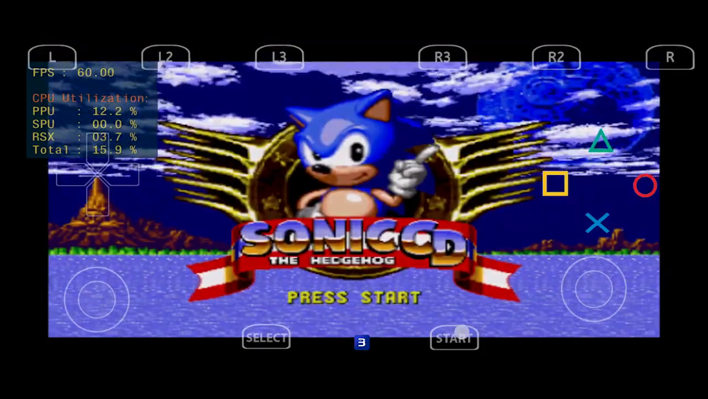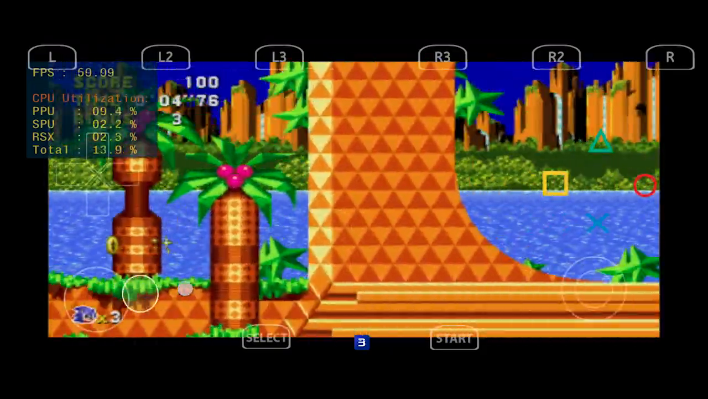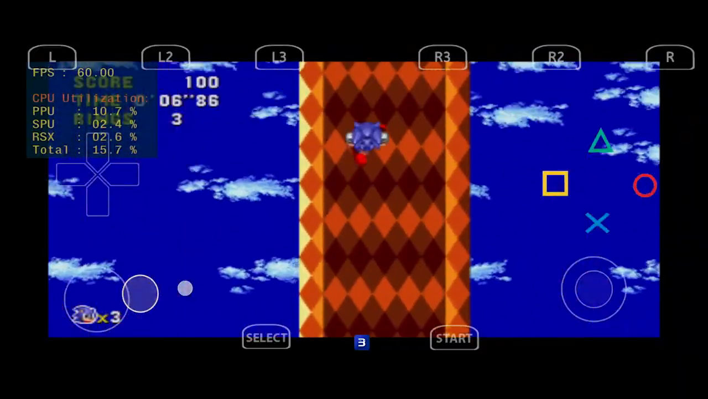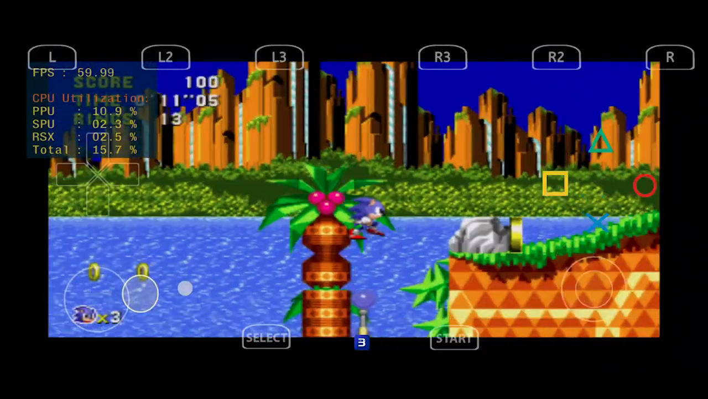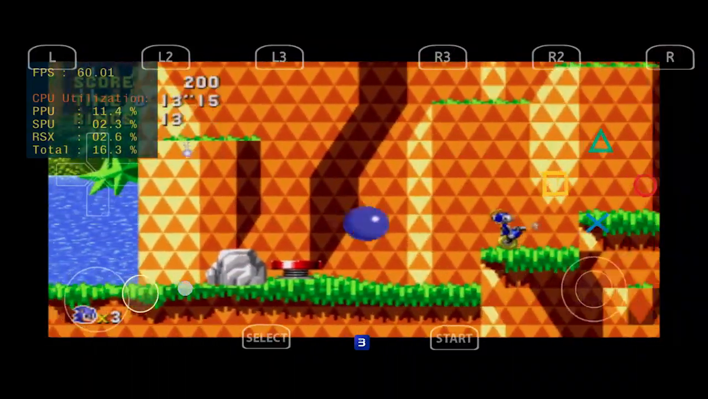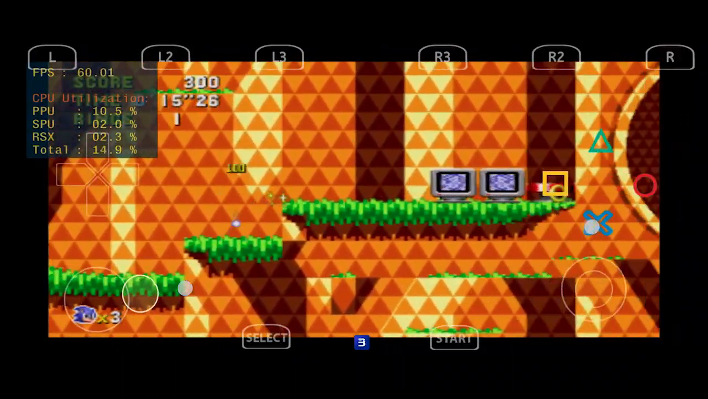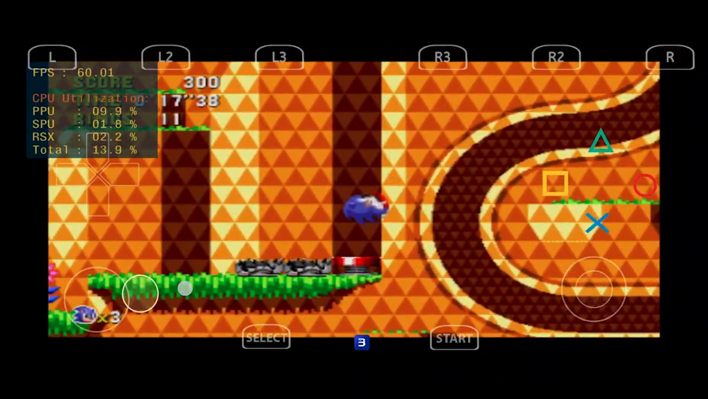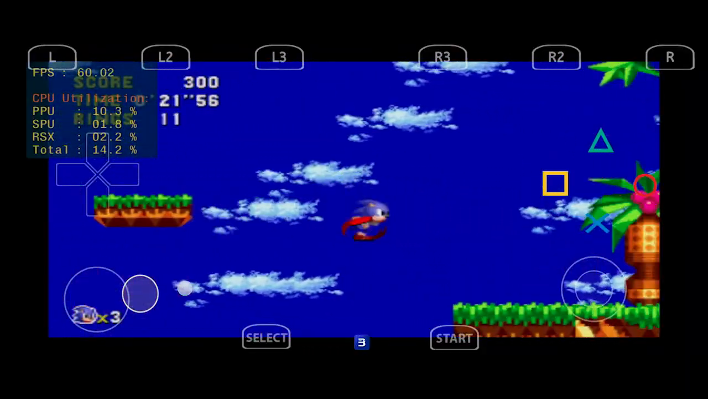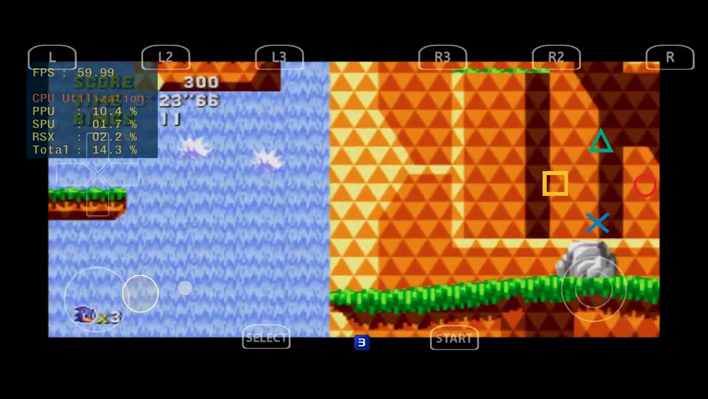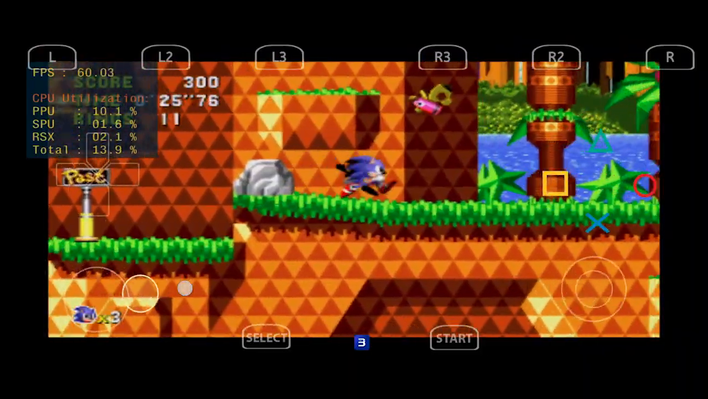Sonic CD is working very fine. The FPS goes to 60 FPS. It's really impressive. If you have a low-end device like 4GB RAM, it also works well. Sometimes it doesn't work, but in APS3 with 4GB RAM and a Mali GPU, it's working very well. You go and try it, there are no glitches here, and overall it's good.